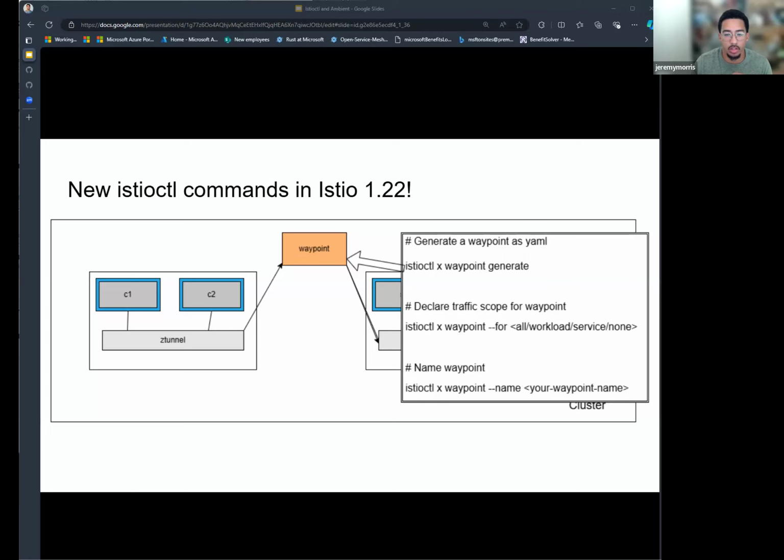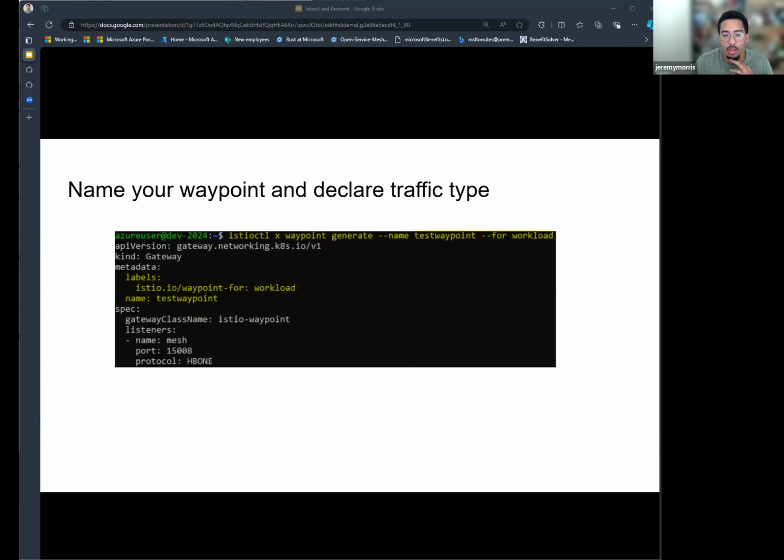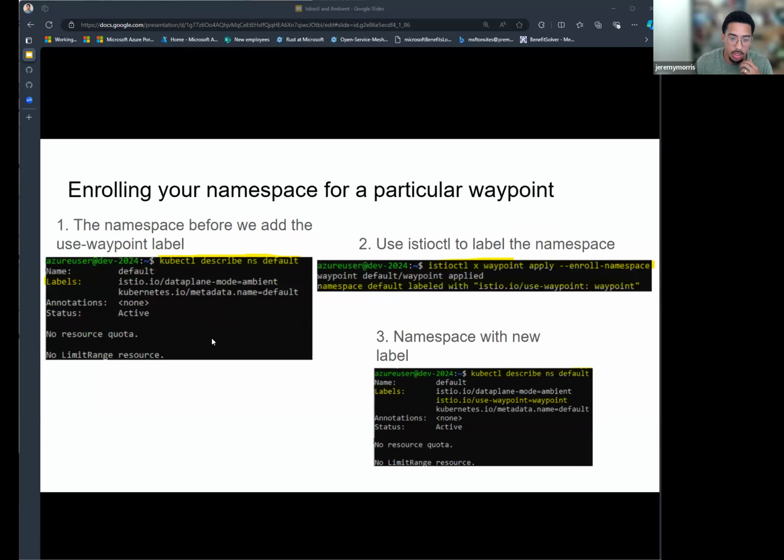If you go ahead and just create the YAML manually and try to add this yourself, I'm not sure how that error flow looks, but it might not be as immediate as just checking with istioctl real quick and verifying it. Now we can go on to the enroll namespace command.